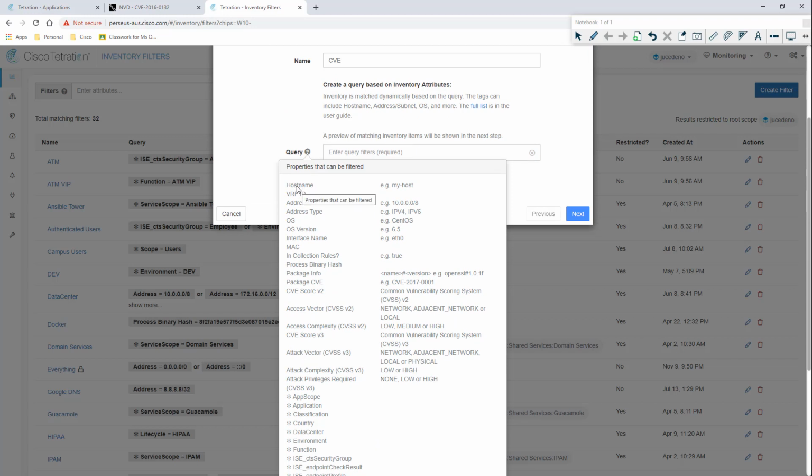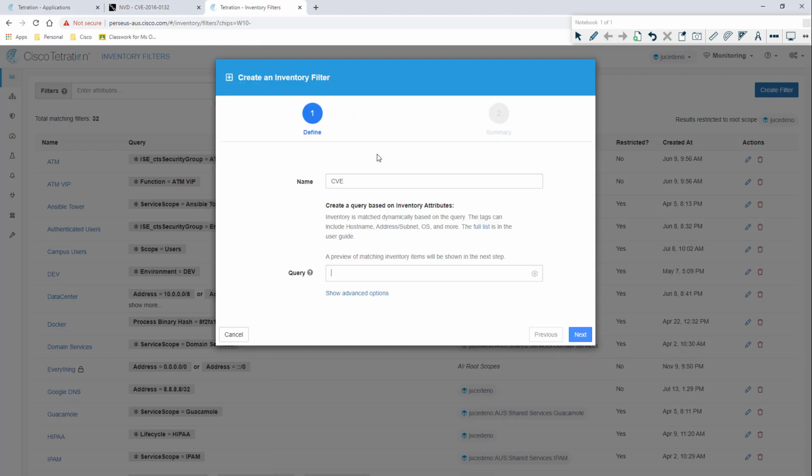So I can filter based on host name. And what we're after here is the package CVE. But again, I don't just need to create a policy there. I can use any of the vulnerability dashboard items that I want to. For example, I could use the access vector. I could use the access complexity. I could say if the access complexity is low and the CVE is critical, then maybe I want to do that. So let's actually try that, because why not?